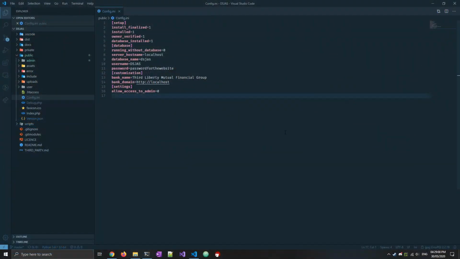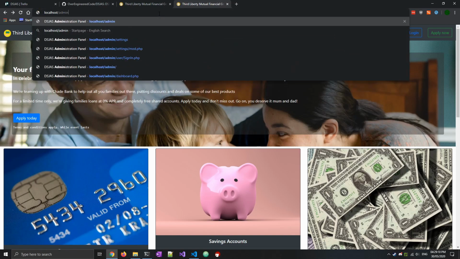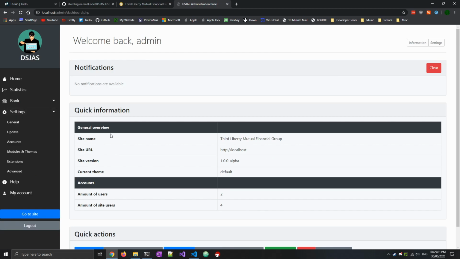Now, if we go back into the configuration, you'll notice this is now set to 0. To get back into your admin panel, you have to set it to 1. Then if we go to /admin, you can see we get access again. Even when this is enabled, your sessions are still preserved, so you can go straight back to it. You don't have to log in again.